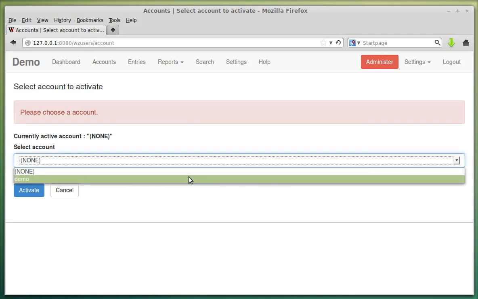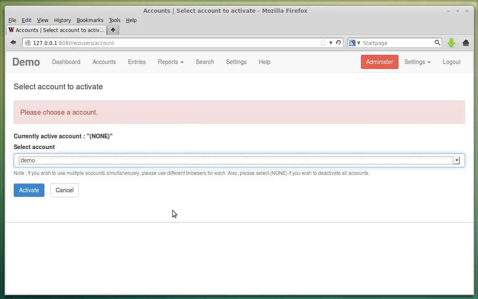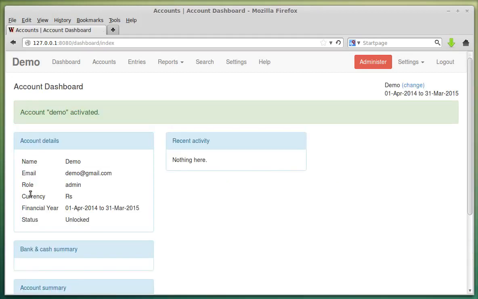So this account has already been created, so I'll select that account and click on activate. This will activate the account. It will directly take you to the account dashboard.